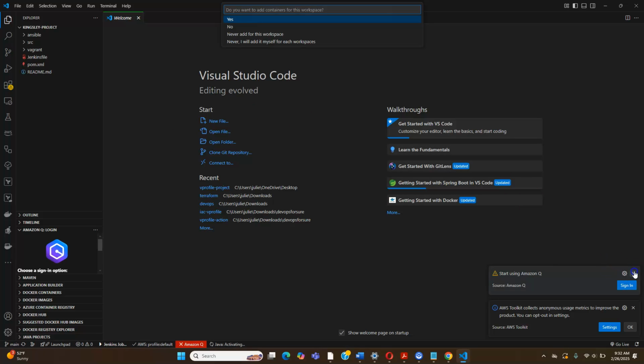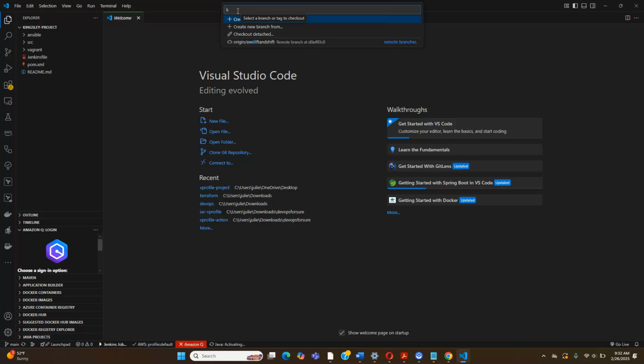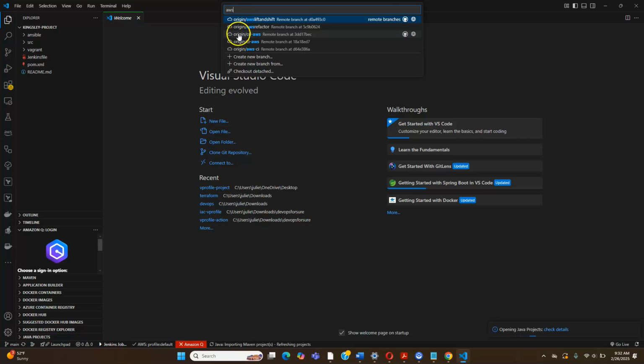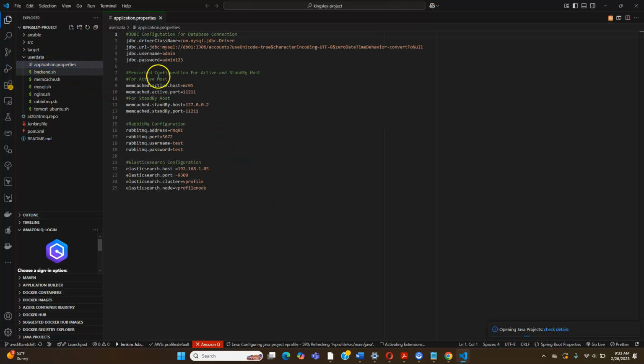As you can see, we are on the main branch. So we have to go to the AWS Lift and Shift branch. So we are on the Lift and Shift branch. Let's go to our user data. You can see the application properties file.